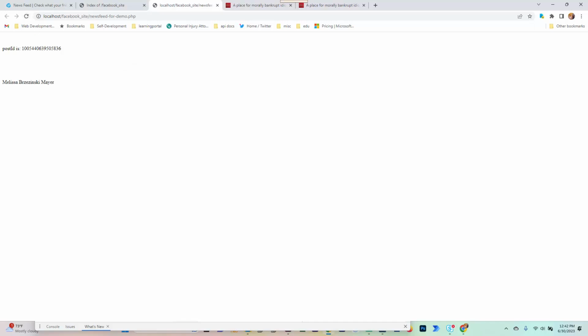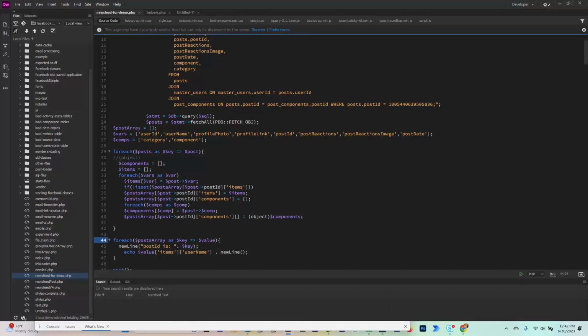Okay, so that's the difference there, and I like the object better. That's how that works. Now, it looks like we've got this working the way that we want to.